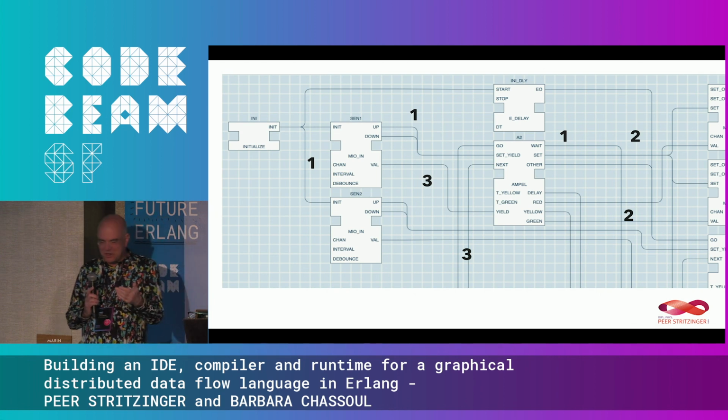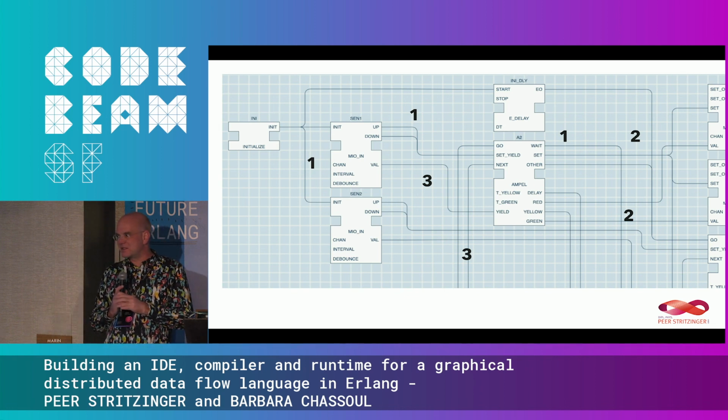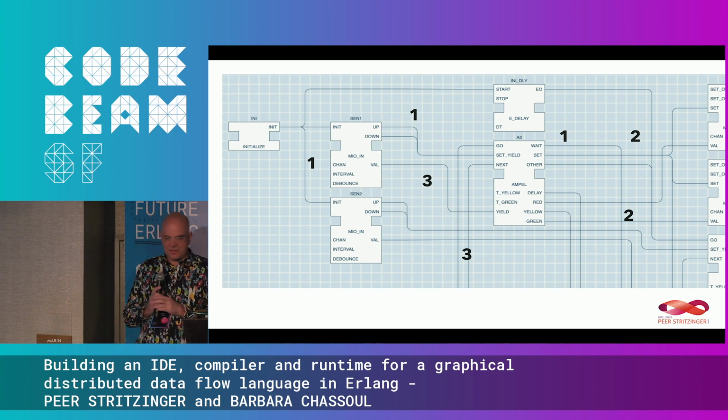So for the circuit diagram layout, we need a more complex procedure. That's not that easy, and I'm trying to explain to you in a very quick and hand-wavy way how this algorithm actually works and how we implement it in Erlang. So one thing is digraph is your friend. For this, very useful. Lots of graph algorithms in there.